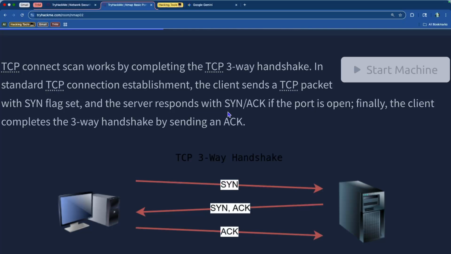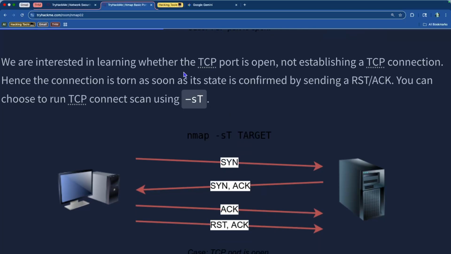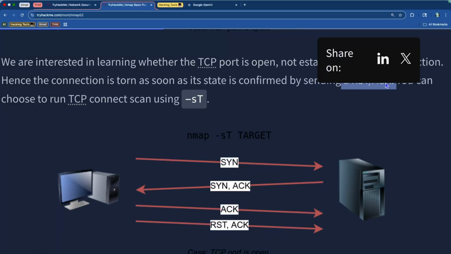The stealth scan will tell you, okay, I think these ports are open. It's not as reliable. A TCP Connect Scan has already established a full connection, so when it tells you ports are open or something is filtered, that's the most reliable information that you can get, right? We are interested in learning whether the TCP port is open, not establishing an actual connection. Hence, the connection is torn down as soon as the state is confirmed by sending a reset acknowledgement.